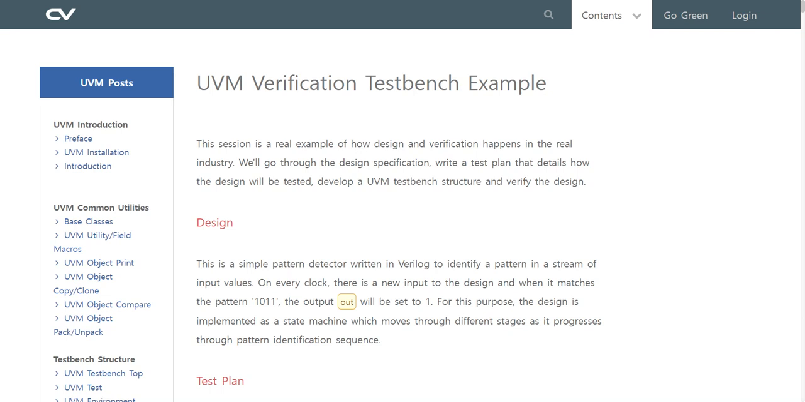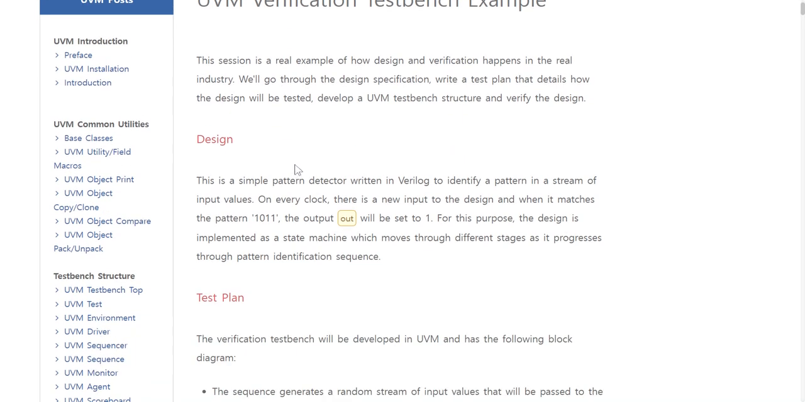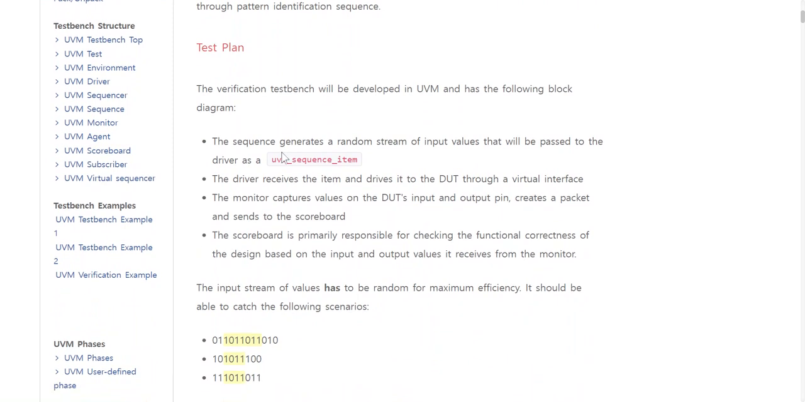This is a simple pattern detector written in Verilog to identify a pattern in a stream of input values. On every clock, there is a new input to the design, and when it matches the pattern 1011, the output out will be set to 1. For this purpose, the design is implemented as a state machine which moves through different stages as it progresses through a pattern identification sequence. Test plan.